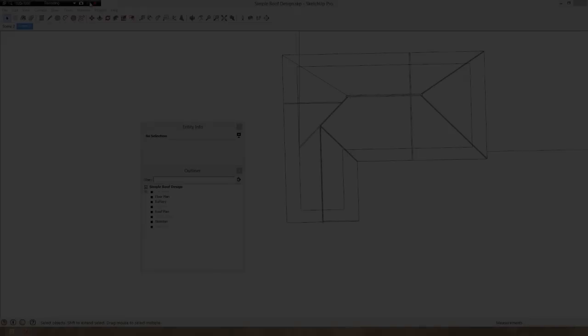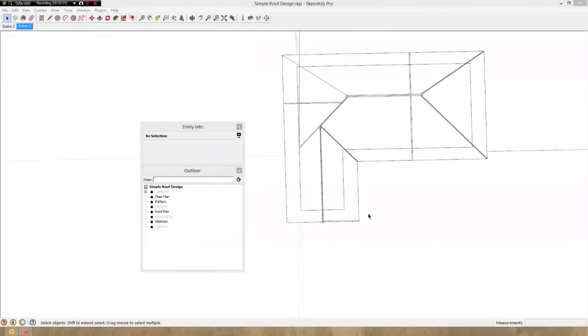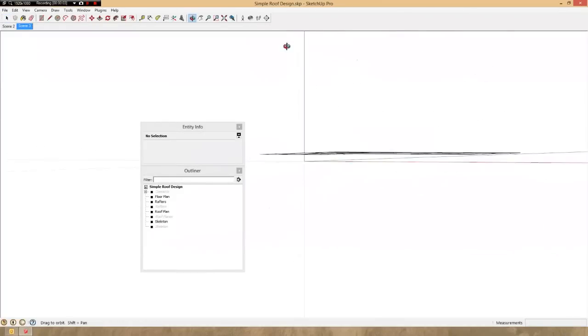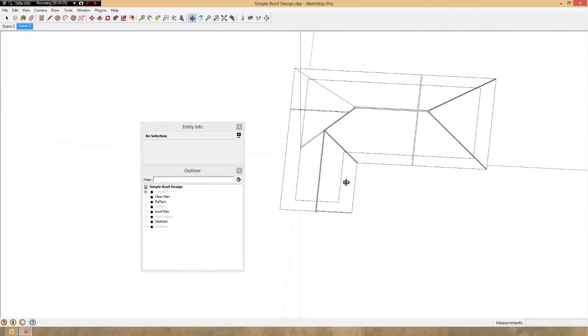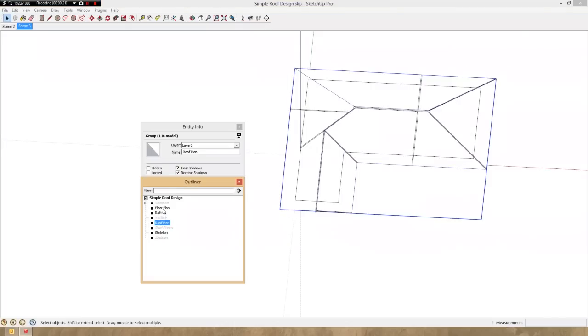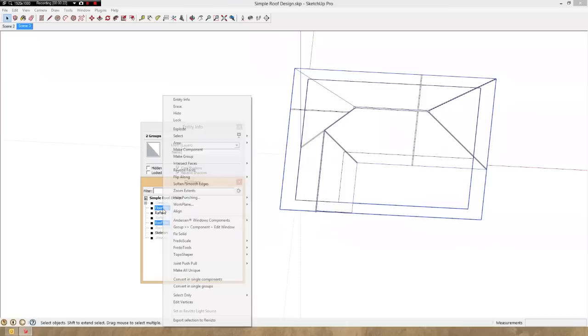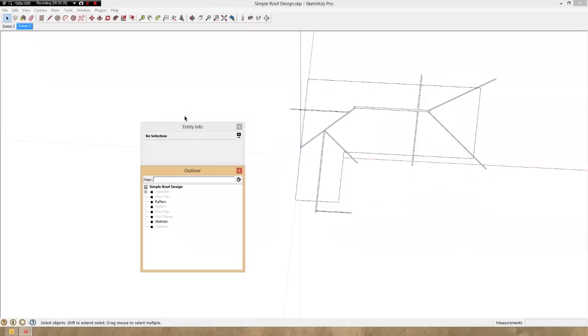We now have a 2D rendering of our skeleton. Let's now develop it into 3 dimensions. We'll clear our workspace, select roof plan, floor plan, context click, hide. Now we have rafters and skeleton open. Let's select roof planes and unhide.